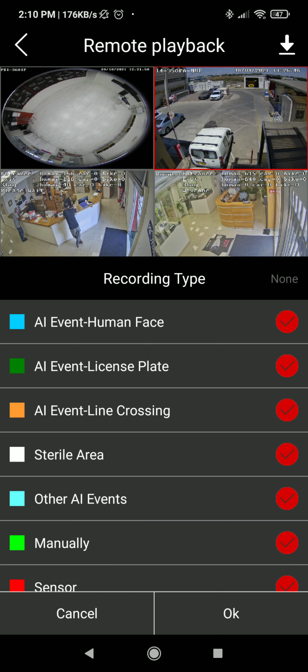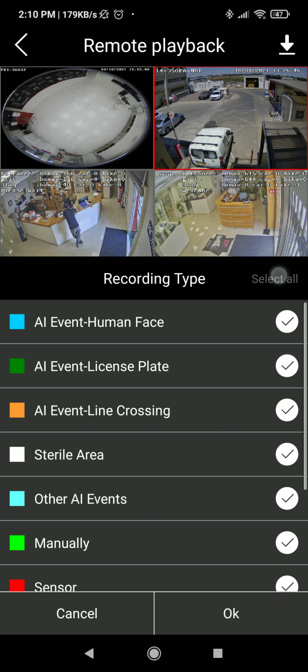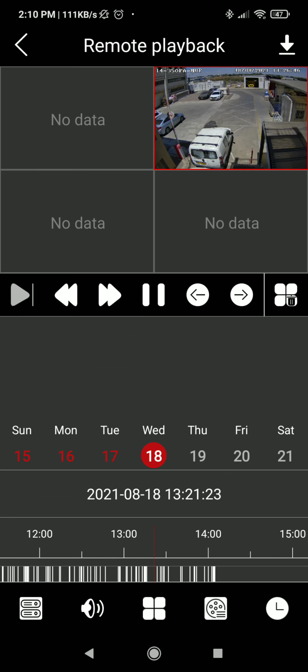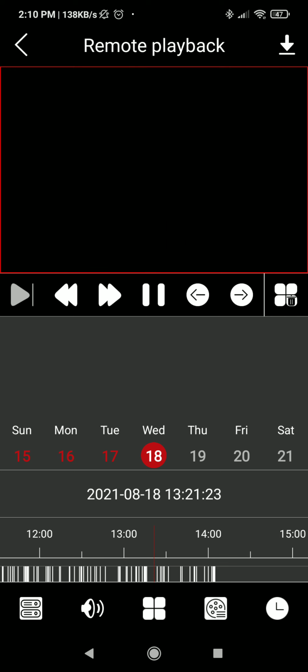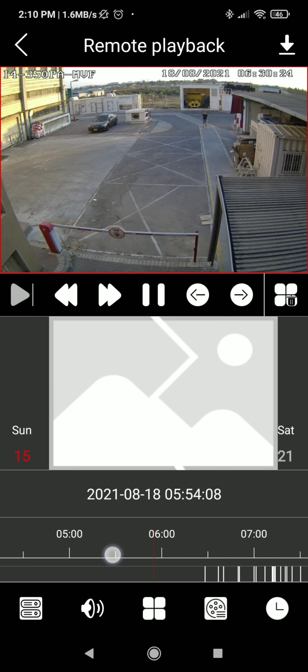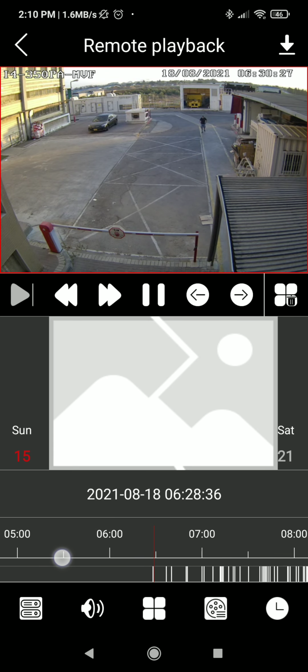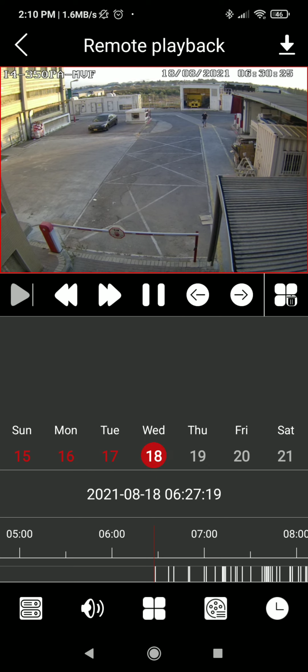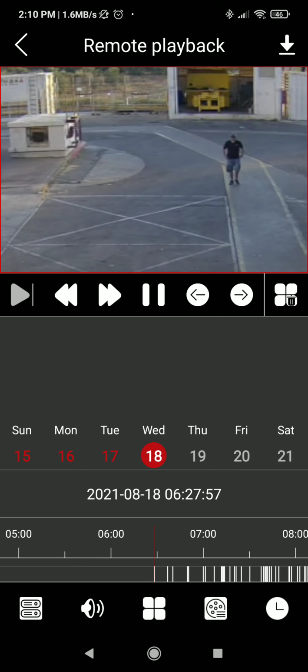So if we, for example, want to filter only according to a specific recording, for example, sterile area, we are going to select only the sterile area. We press OK. Now we can see only the white colors, which represent the sterile area. So if we take it back to the first recording in the morning, which exists at about 6:30 a.m., we're going to see a human being that is walking.